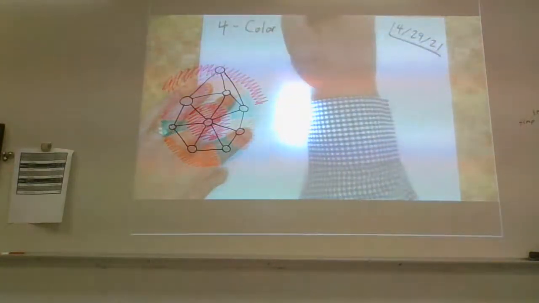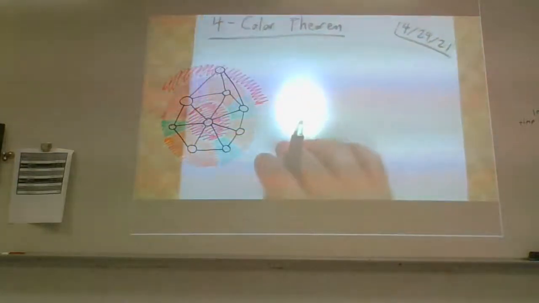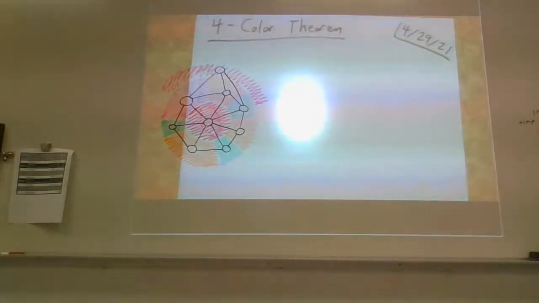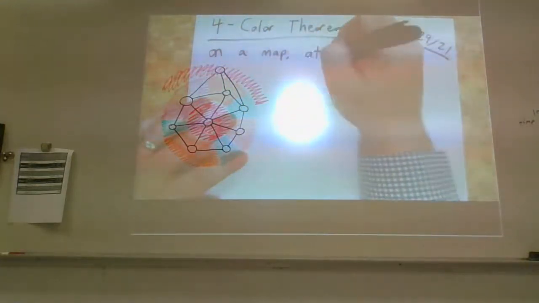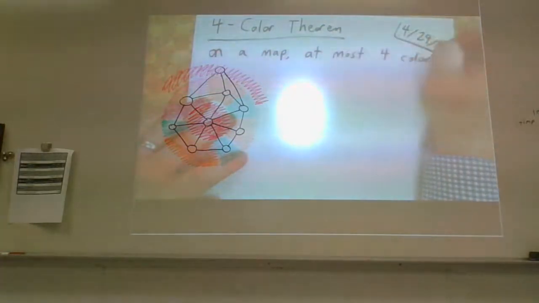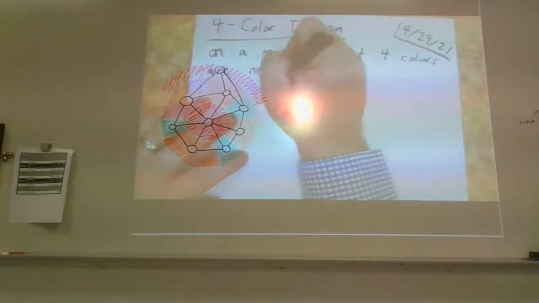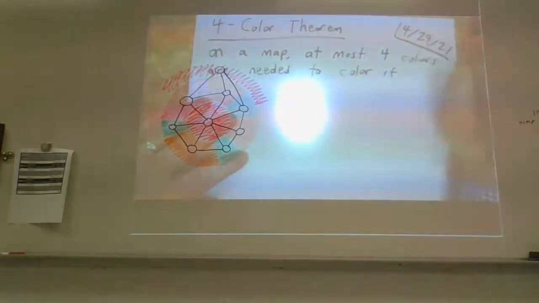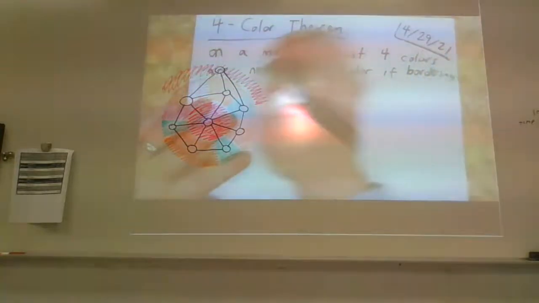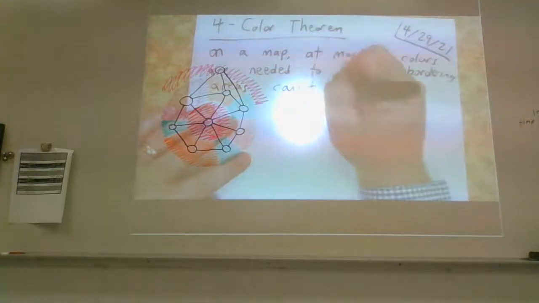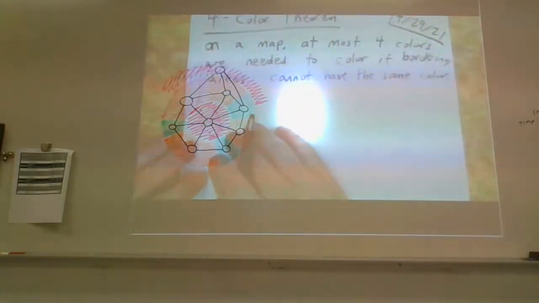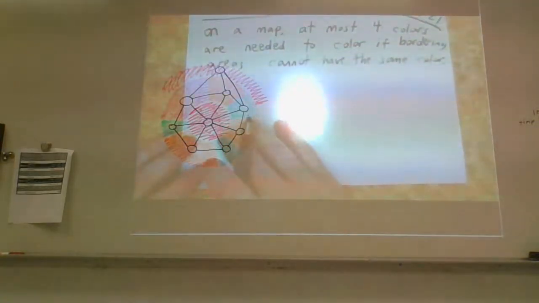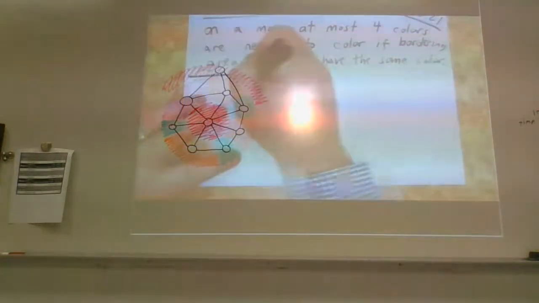This is the 4-color theorem. The theorem basically states, on a map, at most, 4 colors are needed to color if bordering areas cannot have the same color. That, in general, is the idea of the four-color theorem.